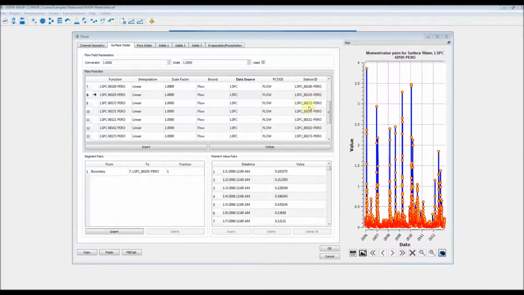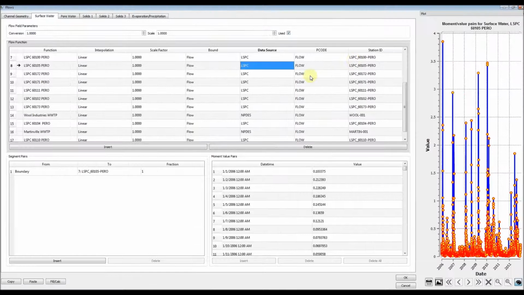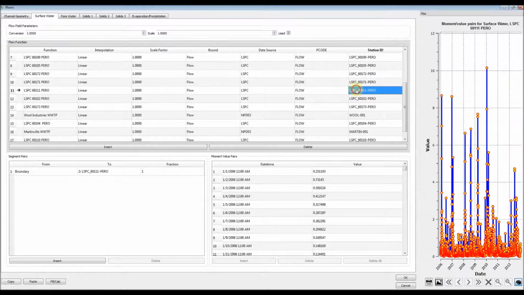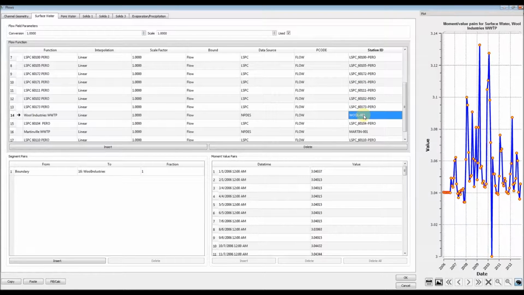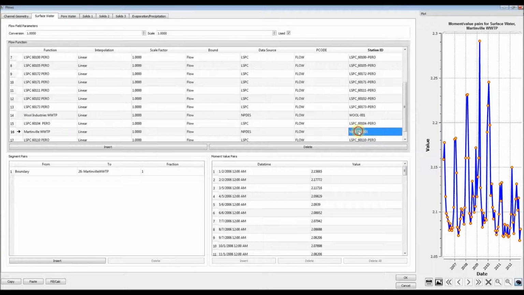Okay, I completed filling out the form, and you can see that I have assigned each one of them based on the table type for LSPC, and I made sure that they line up with the segment that it's coming into, so everything's lined up. Same thing with the point sources. It's all loaded in there correctly. So that takes care of the flows.